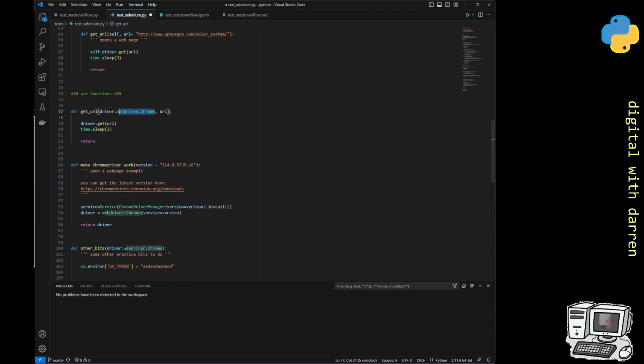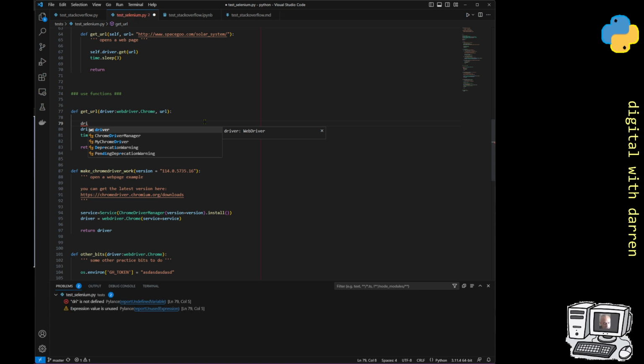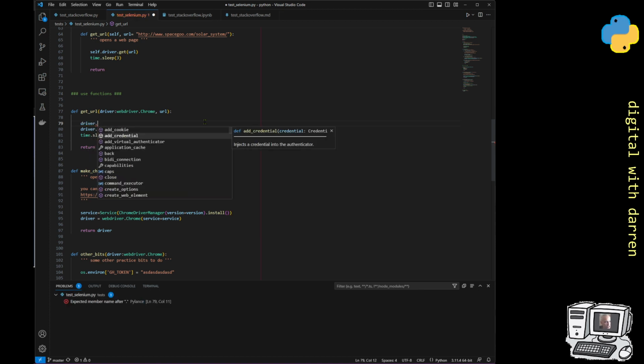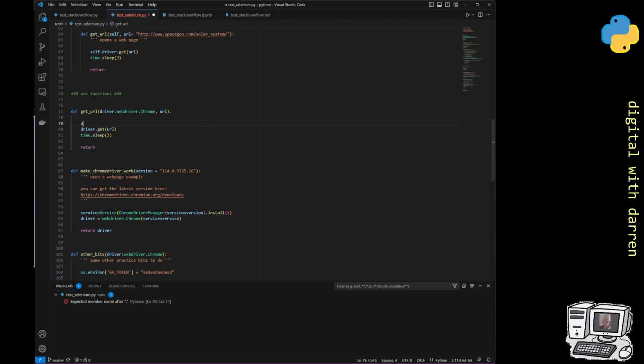I didn't have to, but you should type hint for that, because then you can get all of the methods that are available. So I can type driver dot, and then all of the drop-down methods are available from using the dot. That's quite handy because it makes sure that you don't get things wrong. But basically that would expose all of the rest of the code.